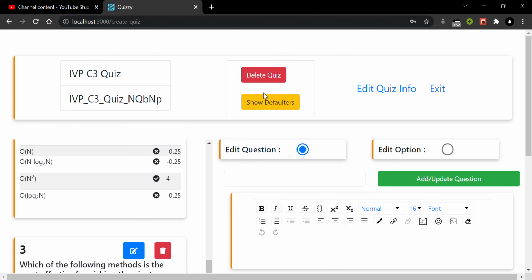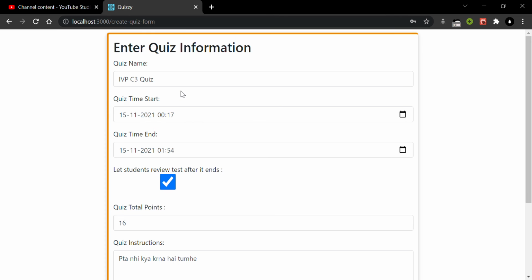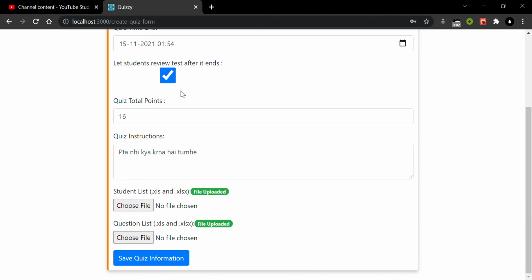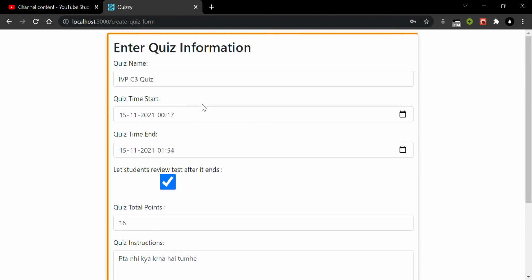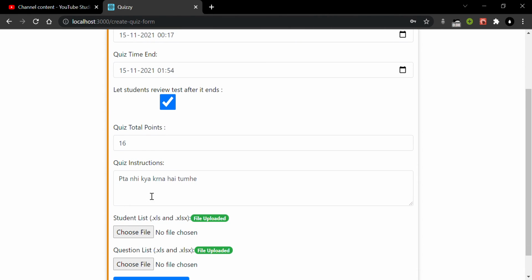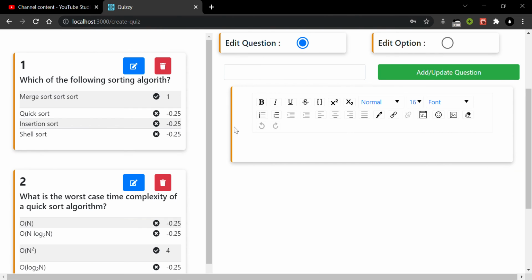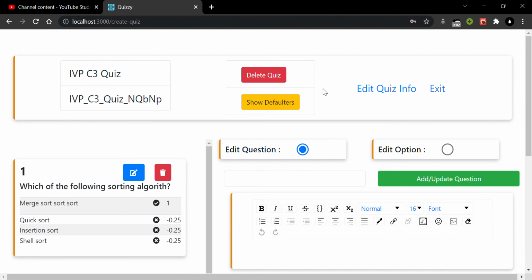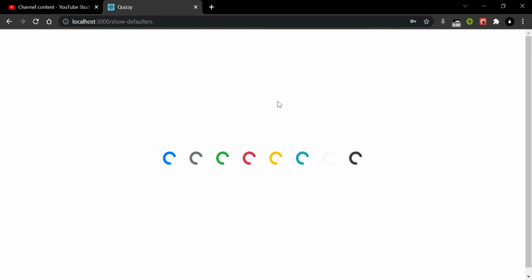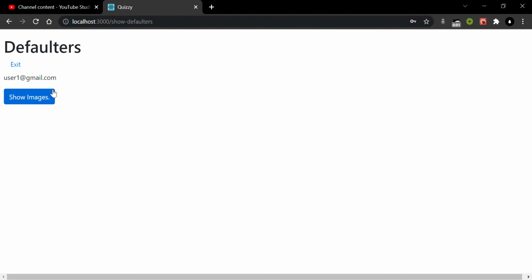Also, we can delete the quiz if we want to. While creating the quiz, you will have to enter details in this form, and if you have already entered the details but still wish to change some of the settings, you can do that too. Let's save that.